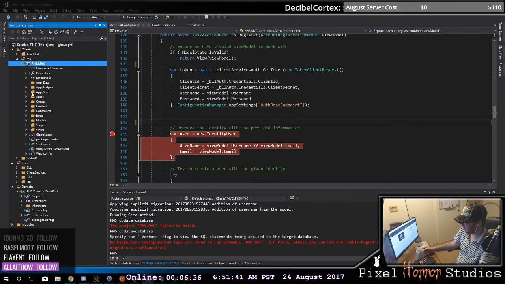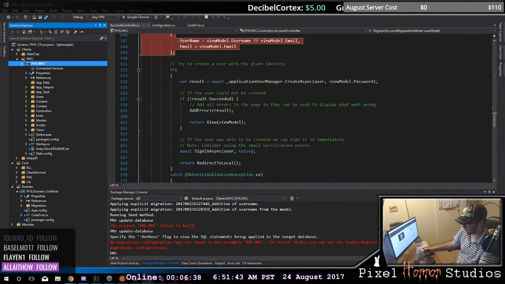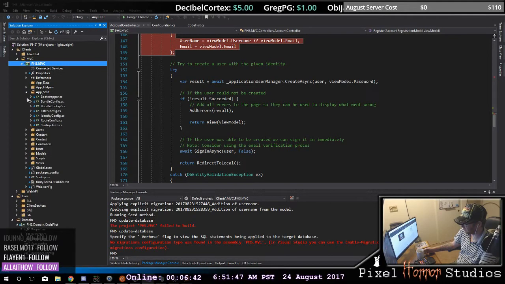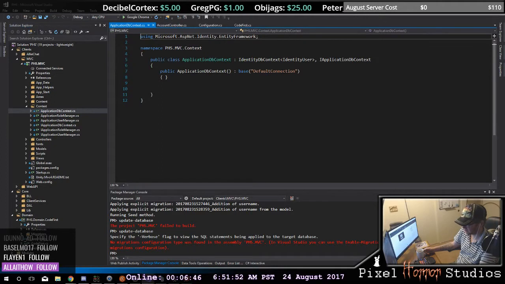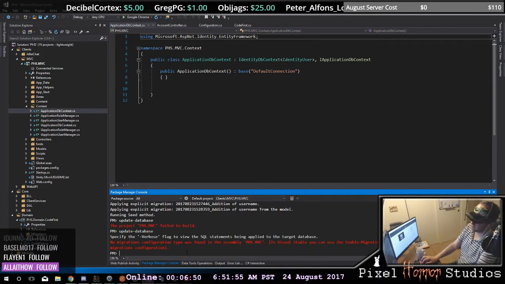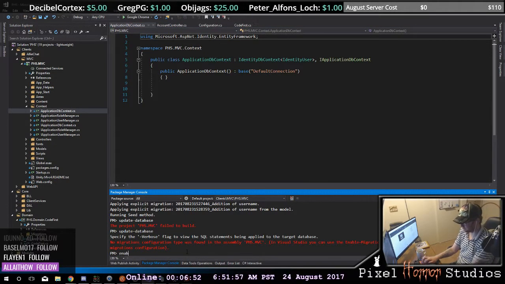So if I look back over here at my app, does this thing have a user manager? It does, application user manager. So this thing should have a migrations in here, right? That's inside of my context. Looks like I never set that up because I've never extended it, but it doesn't matter. We can add a migration here.